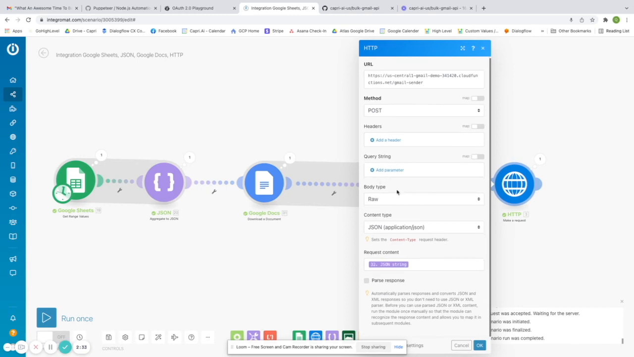And then my cloud function is going to receive the JSON string from my most recent JSON aggregator module that came right before this one. And it's going to have all of the emails that I need to send it to, and the body that I want to send, and the subject that I want to send. So once this is saved, go ahead and save this.